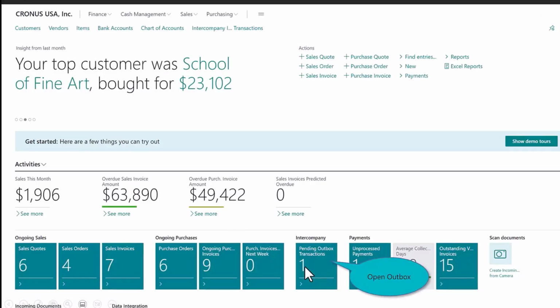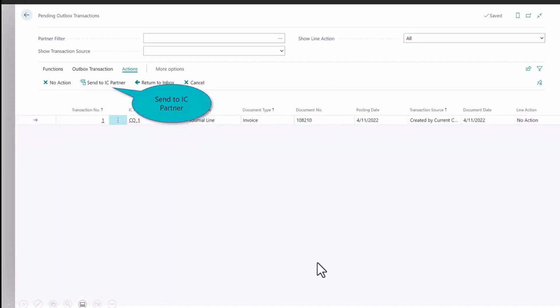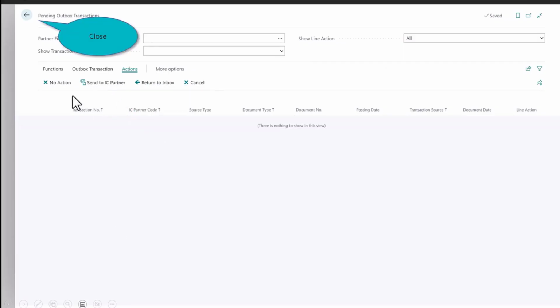Now, notice here, I'm still in the parent company in the headquarters, and to send a transaction from one company to the other, I have a new tile that will appear under my outbox transactions. And so here, I see that I can send this to my subsidiary company. I just hit under the actions, hit send, and now that has been cleared from my outbox and sent to the subsidiary.